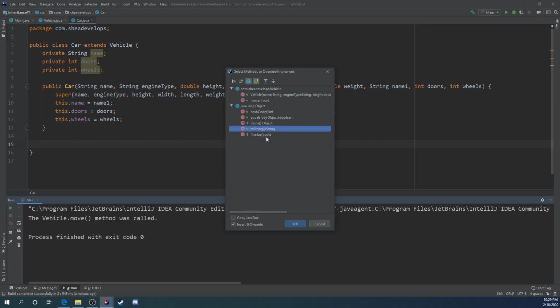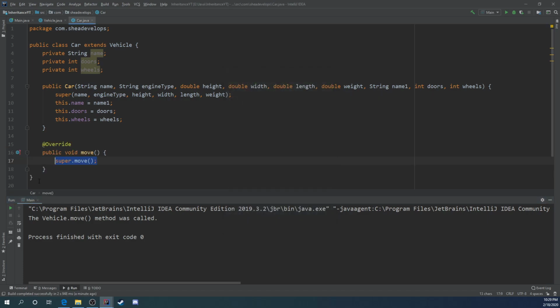So remember I was talking about our toString method that we could override. I'll show you an example of that so you can get some more information out, rather than just the address of the data where it's at. But for right now, we want to override the move method within our vehicle. So let's go ahead and do that.